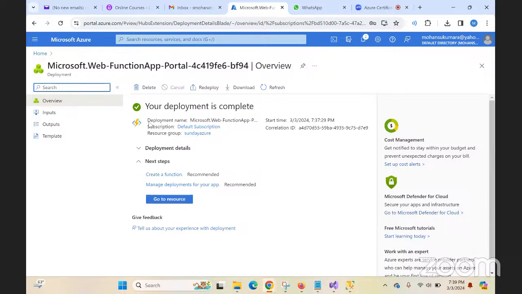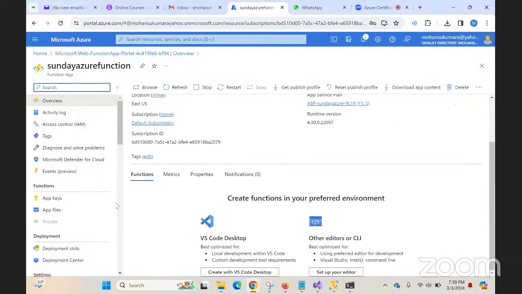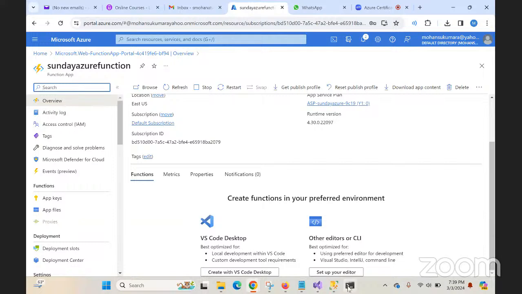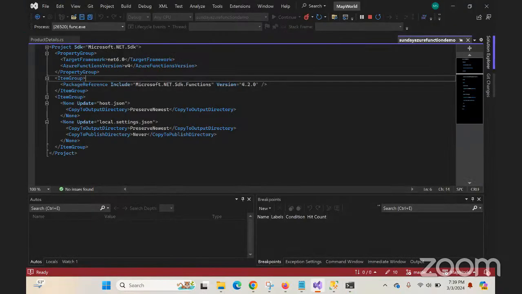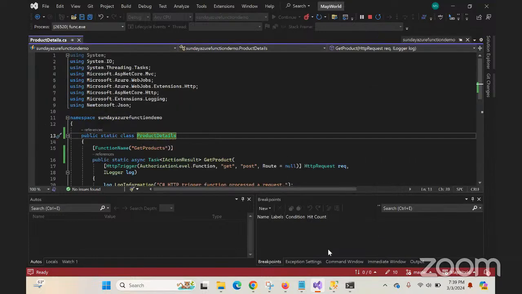In the meantime, I'll go and see, yes, my Azure function is ready. Right now it does not have any function. If you see here, this is my Azure function, and I don't have any functions defined here. So the first step, we created the function app. Now I'm creating the function from here and going to deploy it. I already defined the method get products, and I gave the function name here, the endpoint.